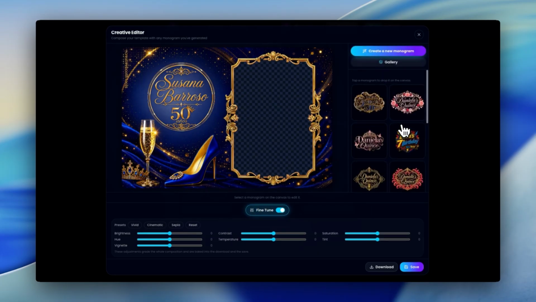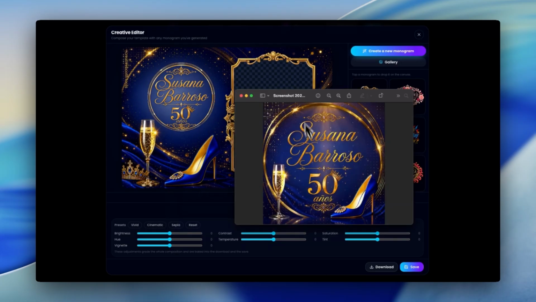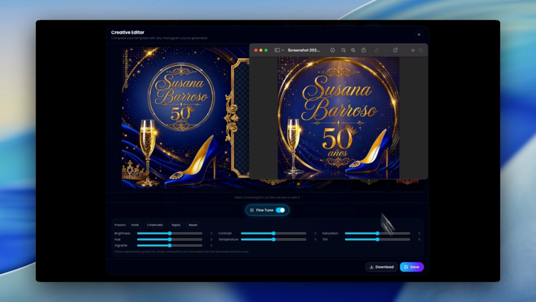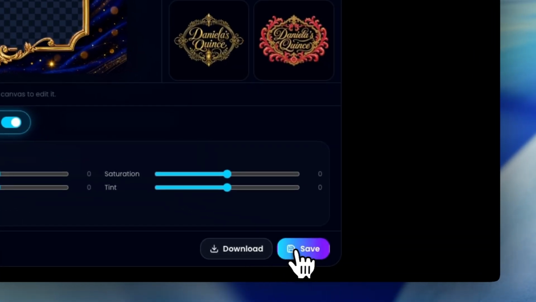Isn't that great? Now, once we are finished, we can download straight to our computers, or we can save the changes. If we don't save the changes, the template will go back to the original state with the original monogram. So I'll make sure I save it. See?